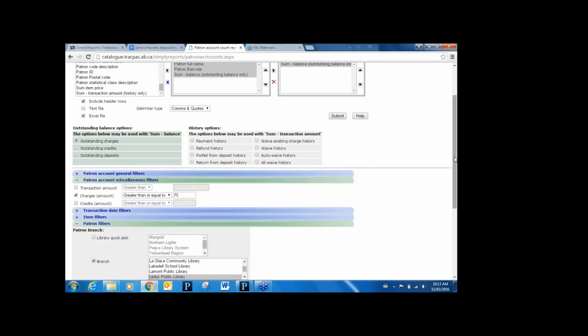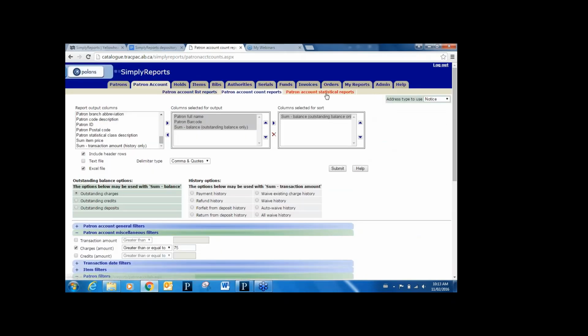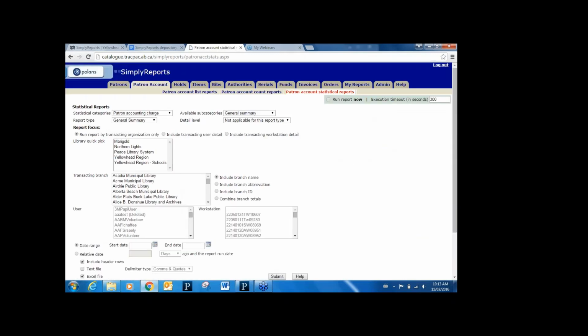Okay, so let's move on to patron account statistical reports. So this report's going to show you charges per month broken down by fee reason. So this again is a very handy report, gives you ideas about what type of charges your library is getting from patrons, like damaged items or replacement costs or late dues. So it can be very useful.